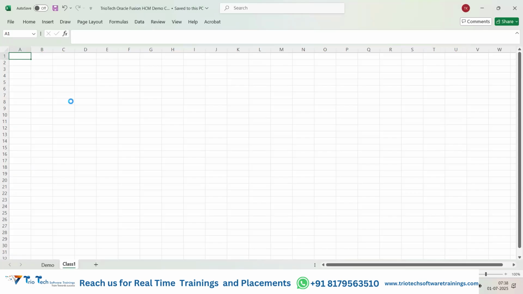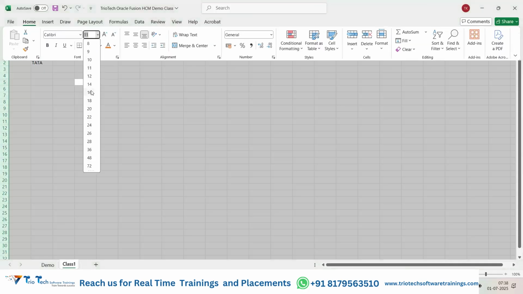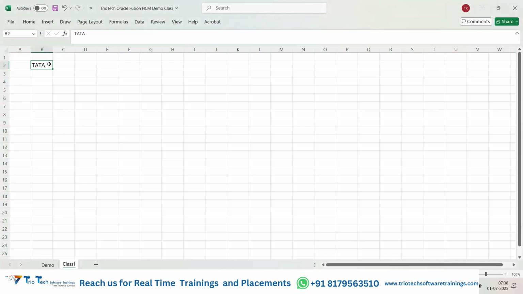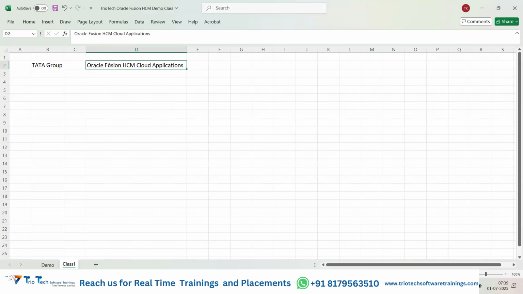Whenever any company buys the product from Oracle, for example, take Tata Group, because that is very well known to all of us in India, right, team? So let's say Tata Group wants to purchase these Oracle Fusion HCM Cloud applications in order to use them in their in-house operations. So here Tata Group is the customer, or the client.